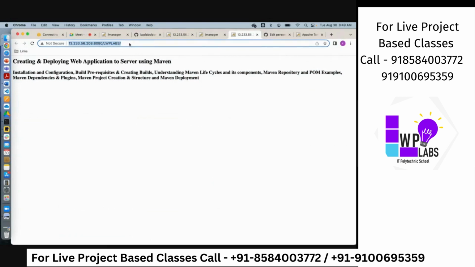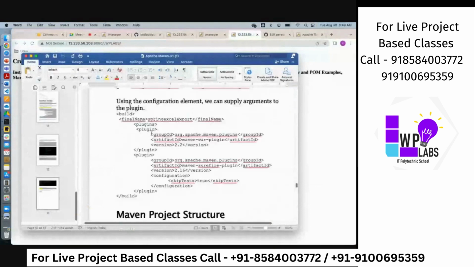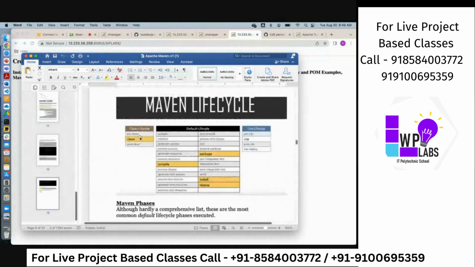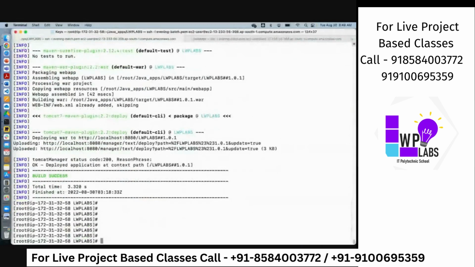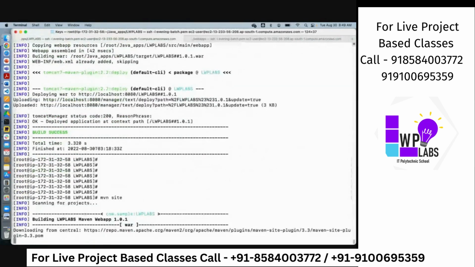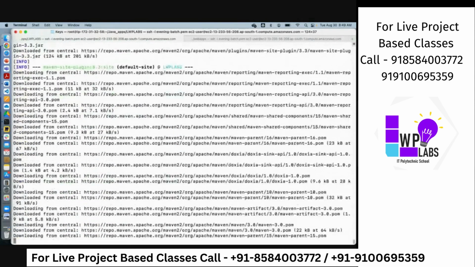There is one more life cycle, but it is not that important, but I will try to show you that, guys. We are done with the clean life cycle, and we are done with the default life cycle. Now we need to go with the site life cycle. This is not that important, guys, but still, mvn site. See, you guys can see what happened.